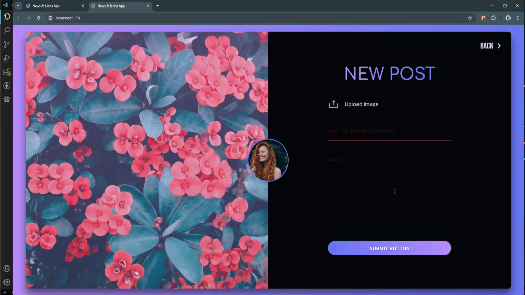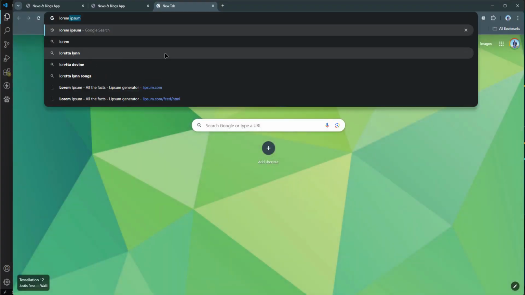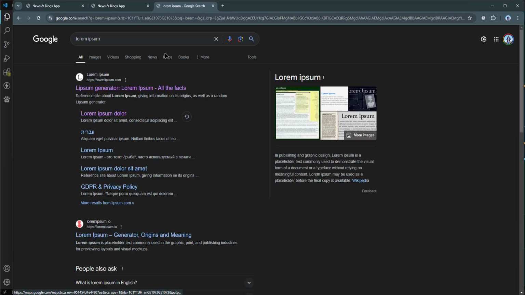Alright, before we finish this lecture, I want to add one more thing to the text area elements. If we insert here a large text, then the ugly default scroll bar will appear. I'm going to grab some dummy text from the Lorem Ipsum website.